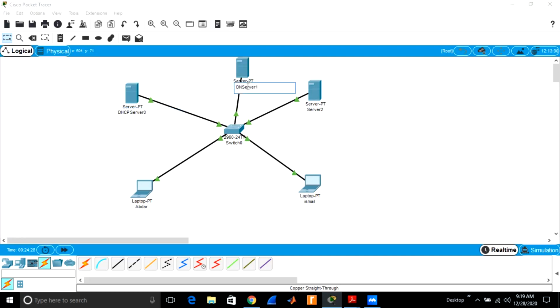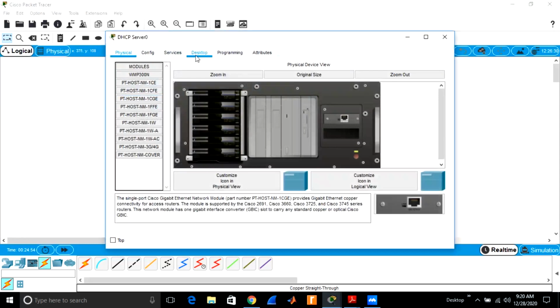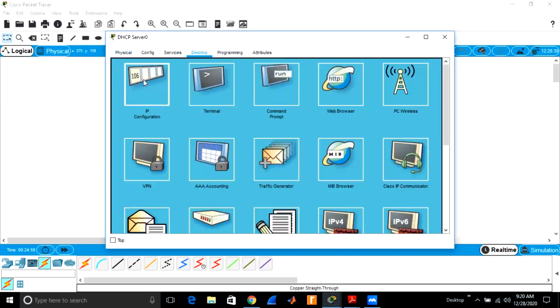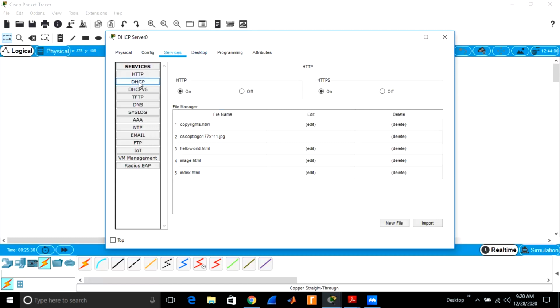And this is the DNS server. And this is your Gmail server. First of all, you will give the address to the DHCP server. So in the case of the DHCP server, suppose this is 192.168.1.1, and suppose the DNS is .2. This is your DNS. Go to services and turn on the DHCP.